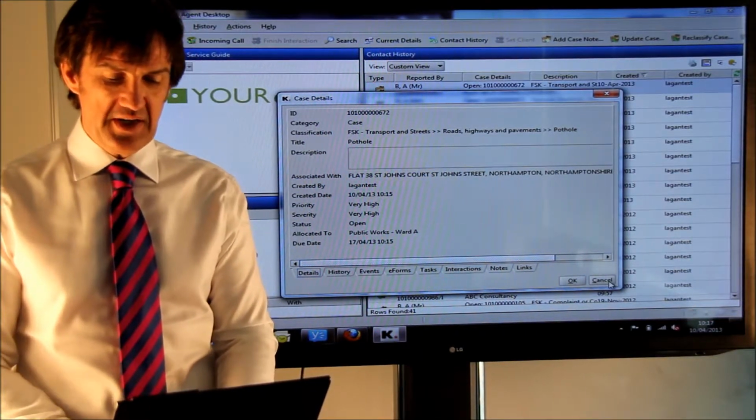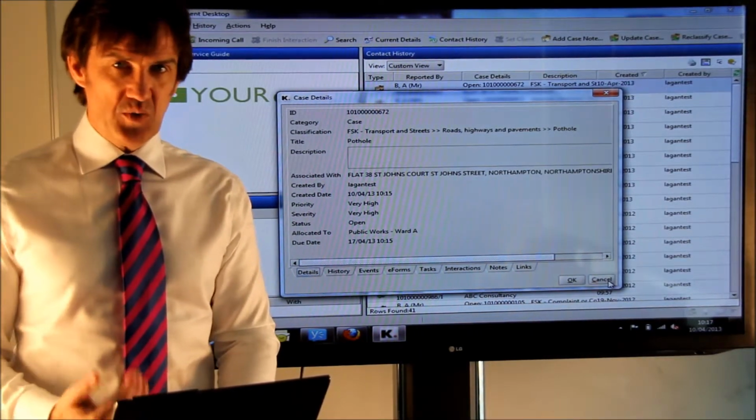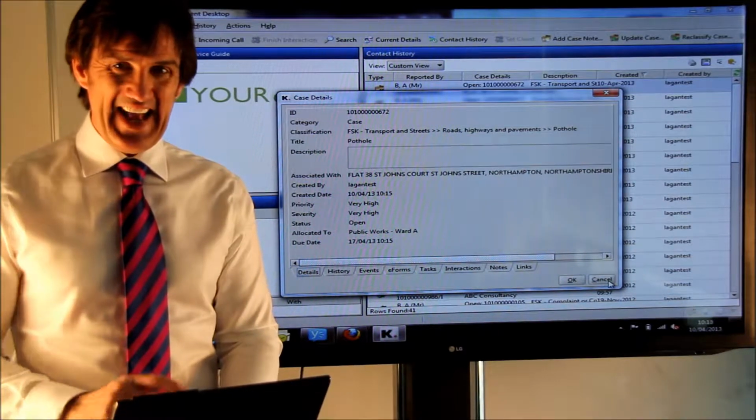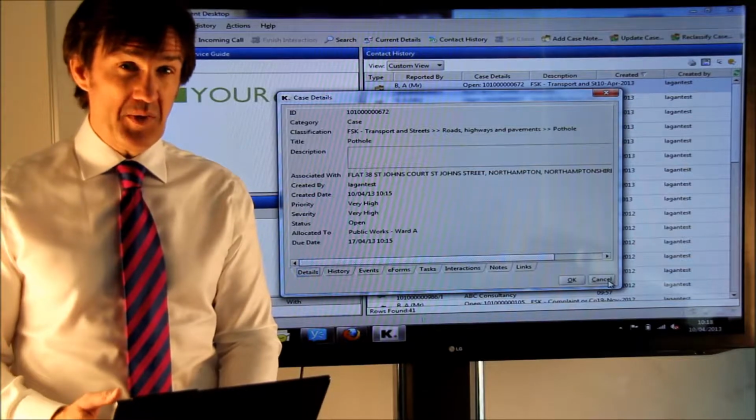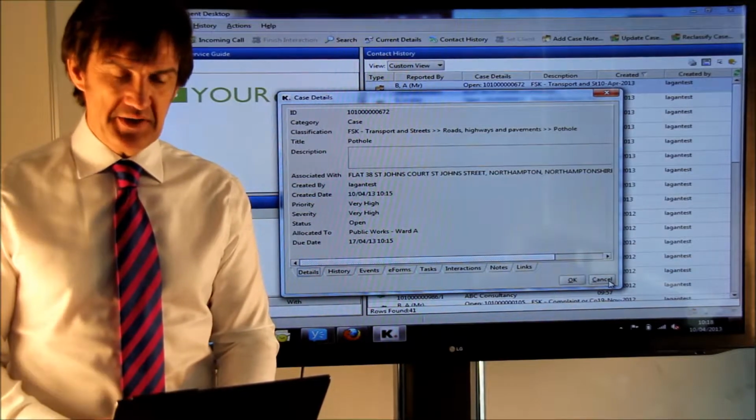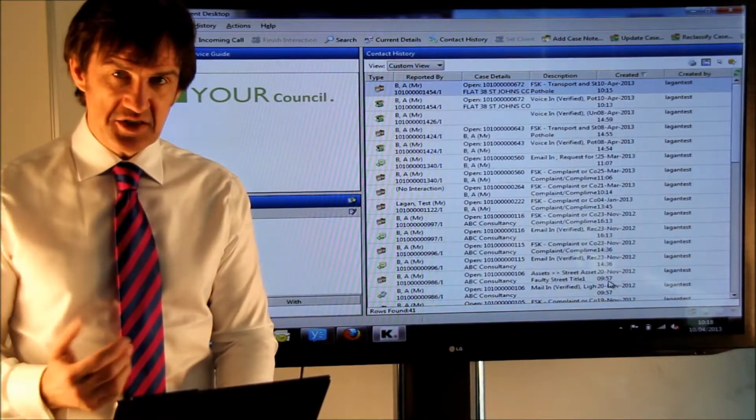Again, the point here is the agent doesn't have to worry about this. But more importantly, any device that's looking to report this, say for example through an Open 311 interface, this all happens behind the scenes. That's the important thing, and hence it's multi-channel.